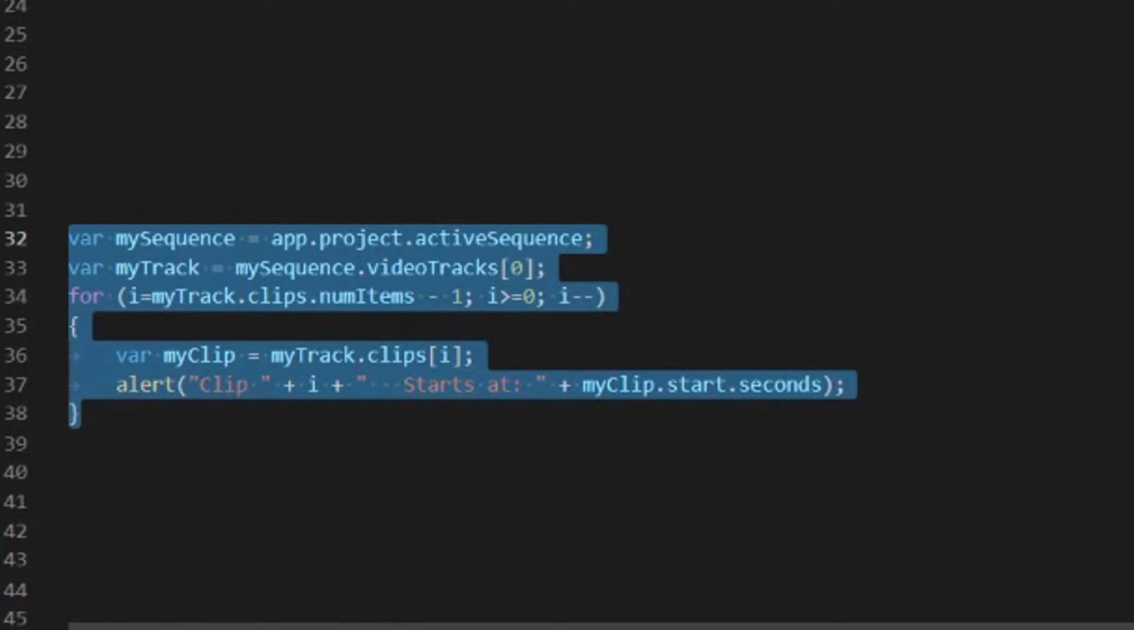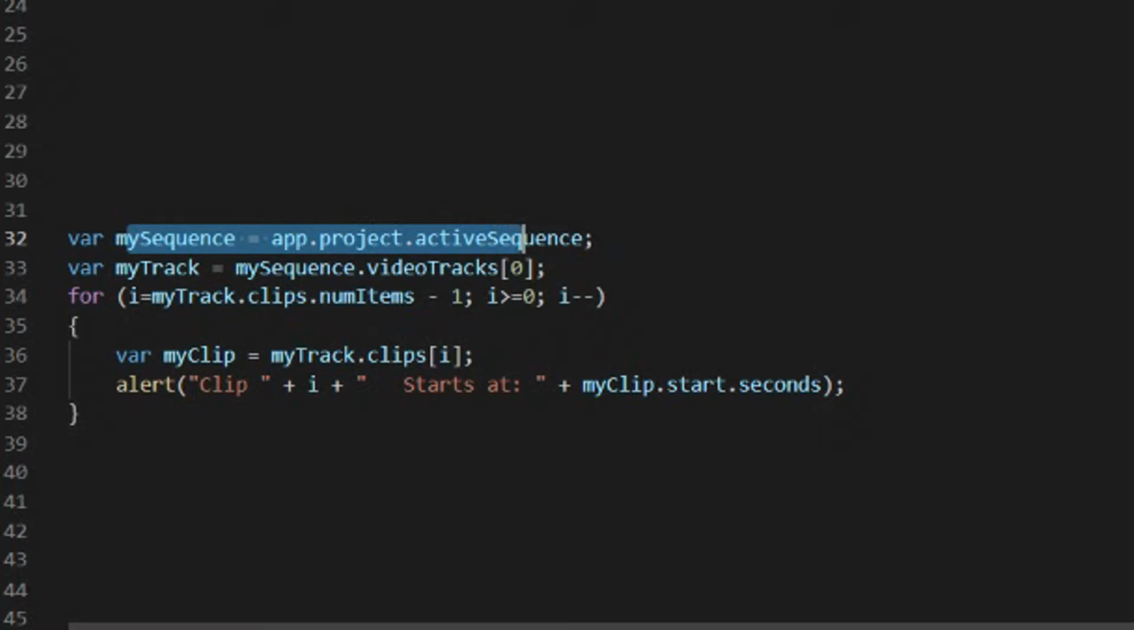In this case, we're doing the exact same thing. We get the sequence, we get the track, and we're going through all of the clips in that track. So this time we're going to start at the number of items minus 1, and then we're going to proceed until we get down to 0. And in this case, we're going to do I minus minus at the end because we're going to go backwards. Why would you go backwards?